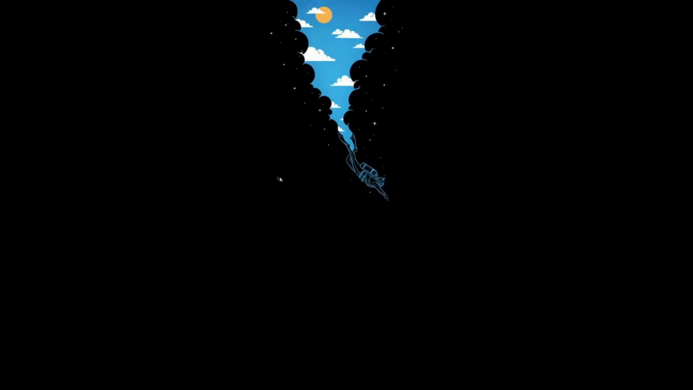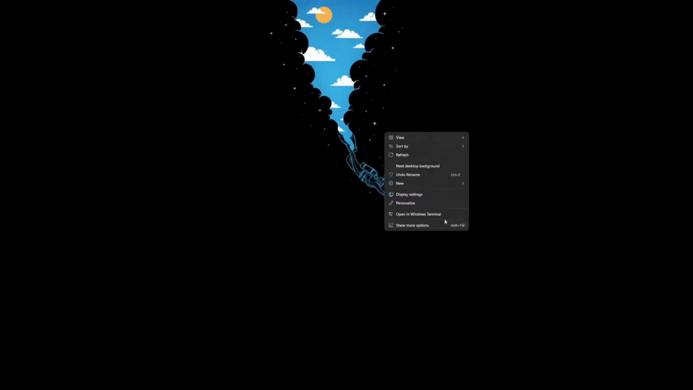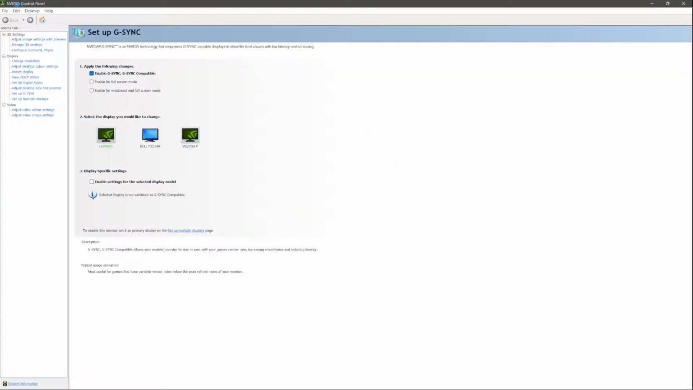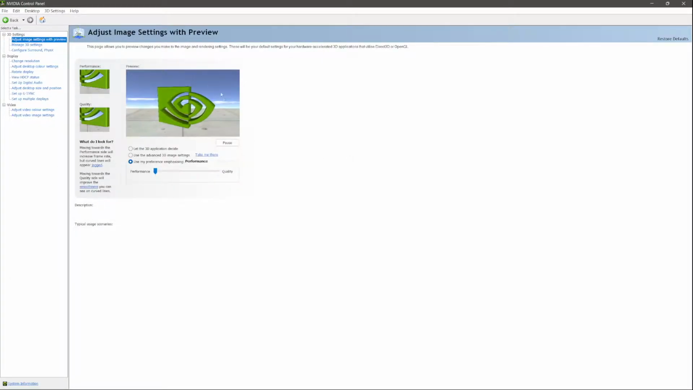Okay, so as you can see here, this is my wallpaper. What I'm going to do is right click that. I'm on Windows 10, so you will have to click show more options and then you click on Nvidia control panel. If you're on Windows 7 still, you can just right click and choose Nvidia control panel. This will give you all the different settings that you have for the video card.